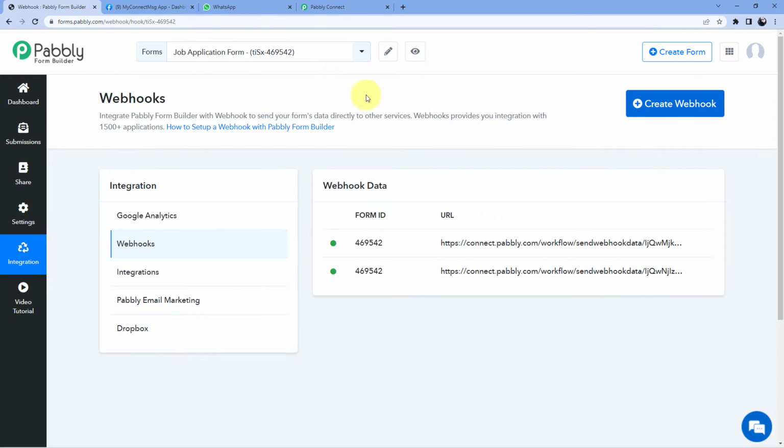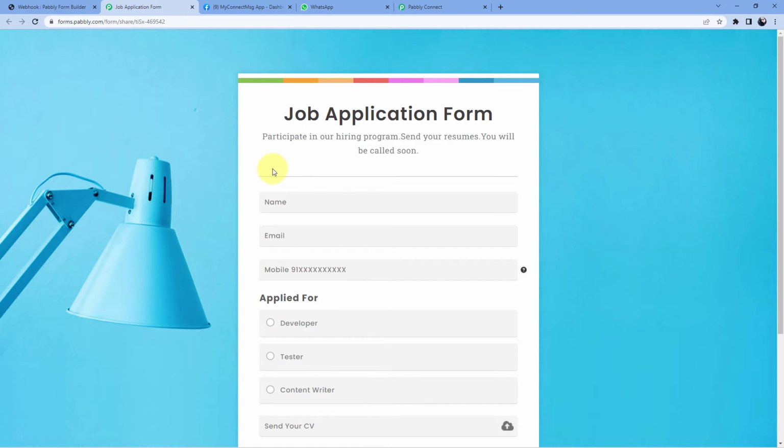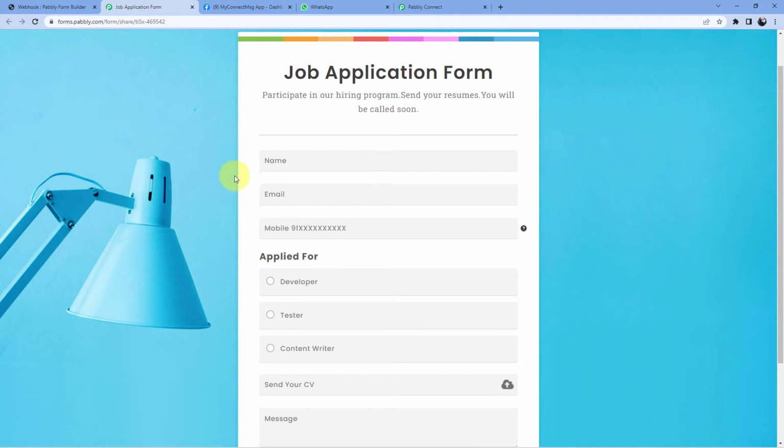So we will go to our form and we can see there is a preview button over here. We'll click on preview. So the form has been opened up in preview mode. I'll just enter the dummy details of an applicant. So the name of the applicant is, for example, Kunal Kapoor. Kunal Kapoor, this is the email address. And then this is the 10-digit phone number with country code 91.